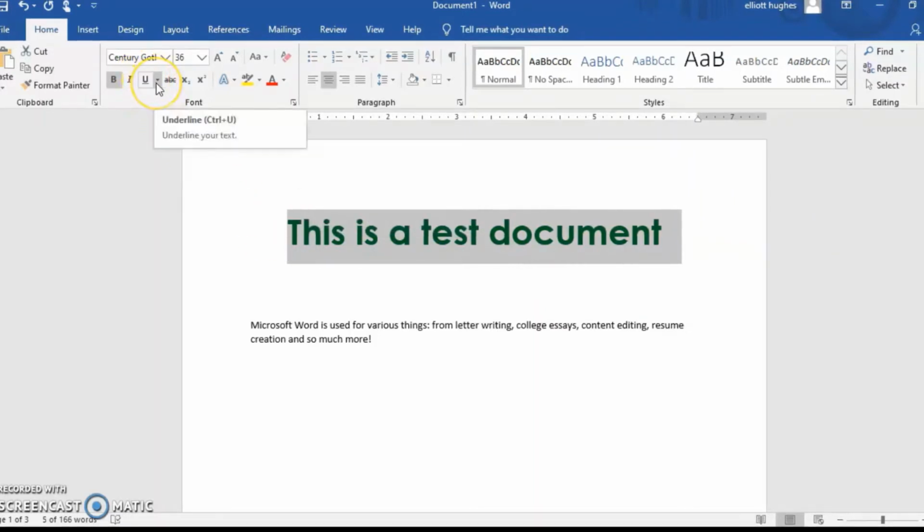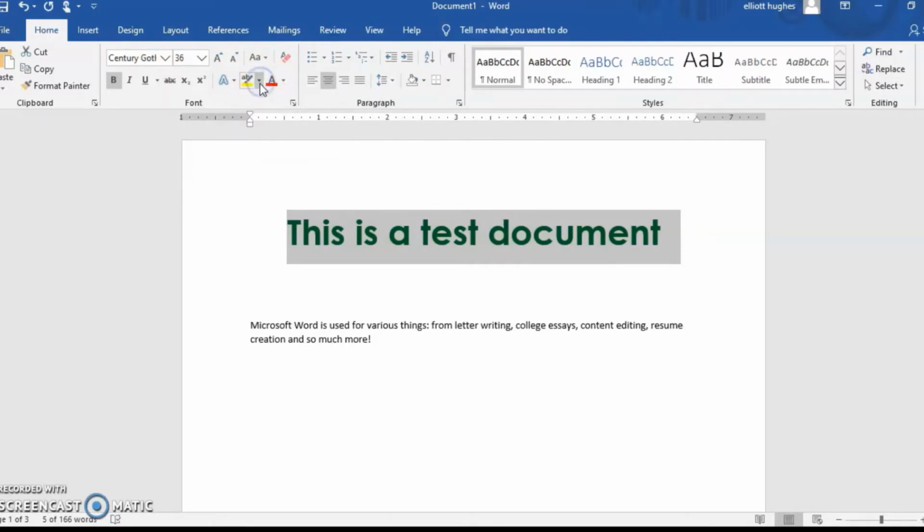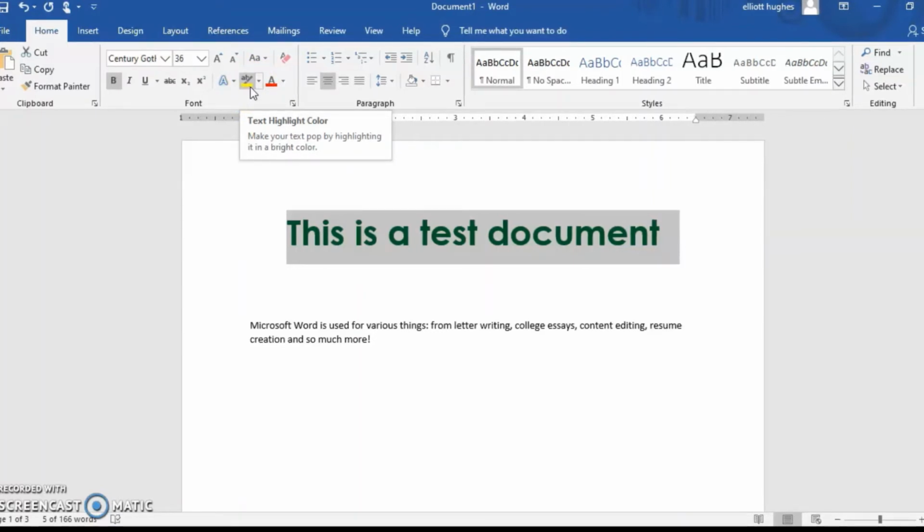And then you can also do a couple other things. If you wanted to highlight something, you can go ahead and click on this little color. It says text highlight color once you hover over it, and you choose which color you would like.